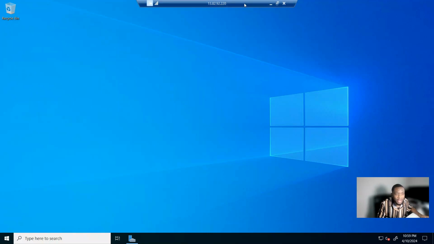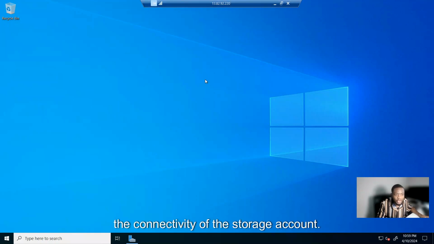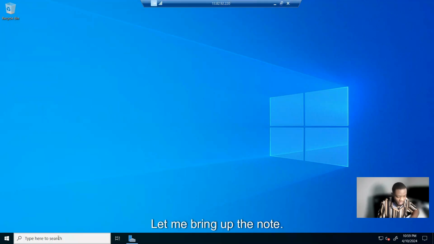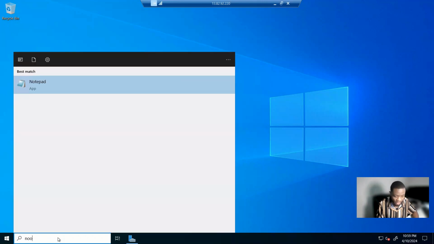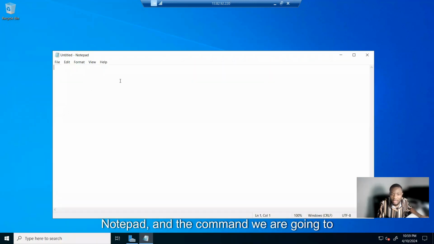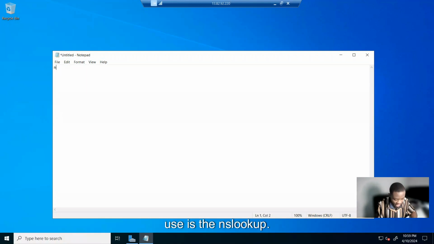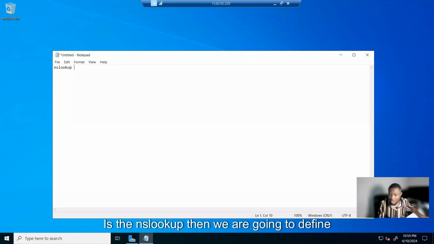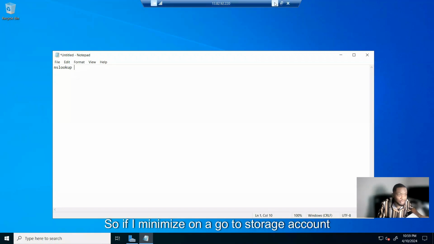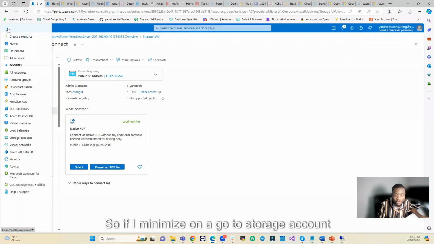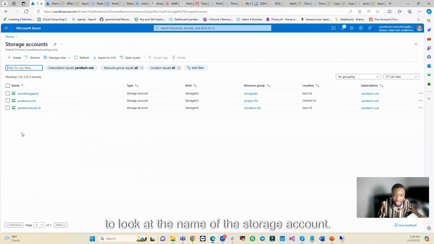we are going to run a command to test the connectivity of the storage account. So the command we are going to run, let me bring up Notepad so I can write the command. All right. Notepad, and the command we are going to use is nslookup. Then we are going to define the name of the storage account. So if I minimize and I go to the storage account to look at the name of the storage account.